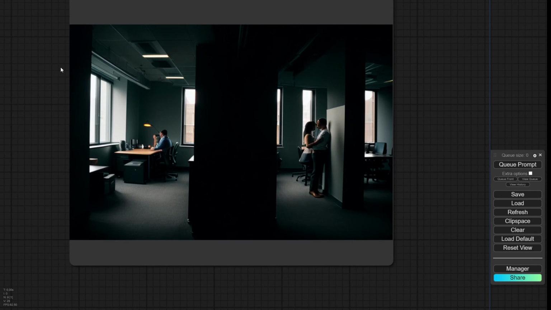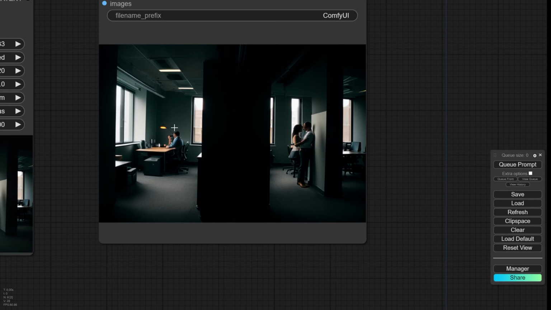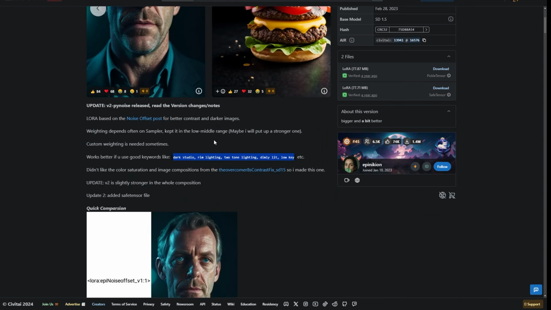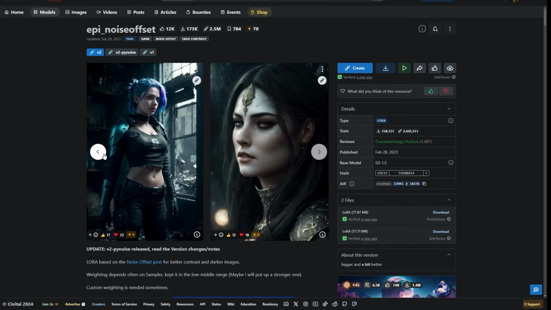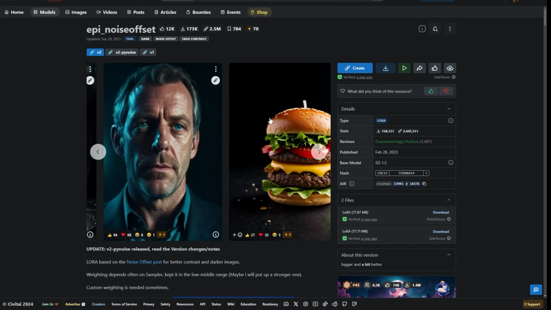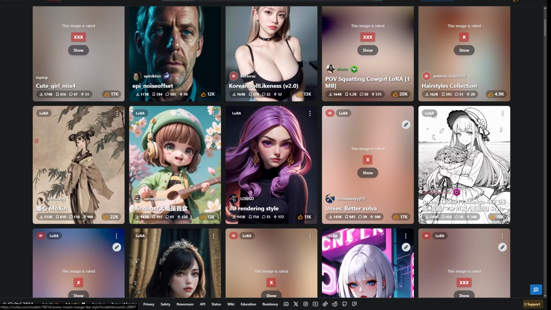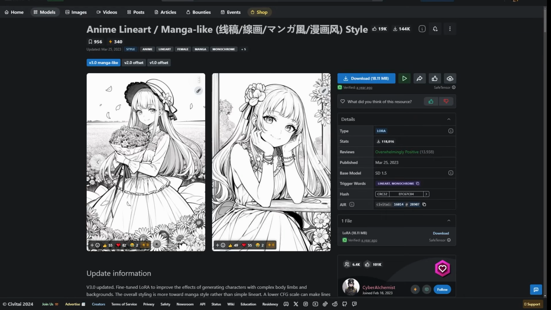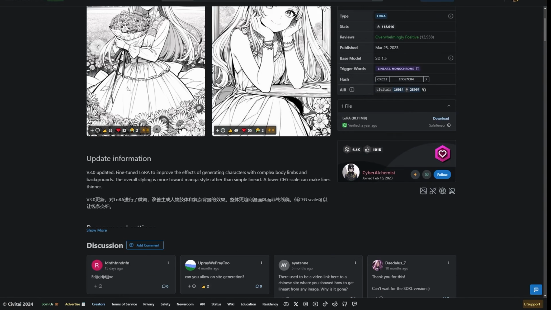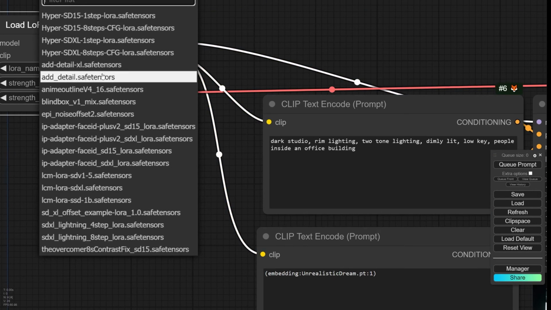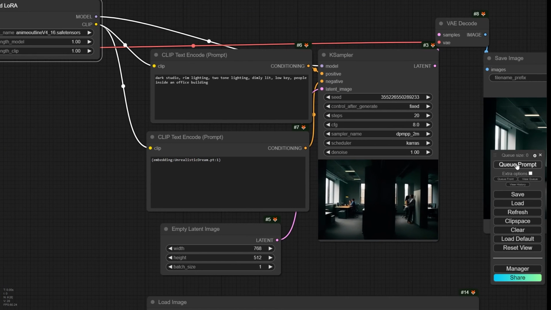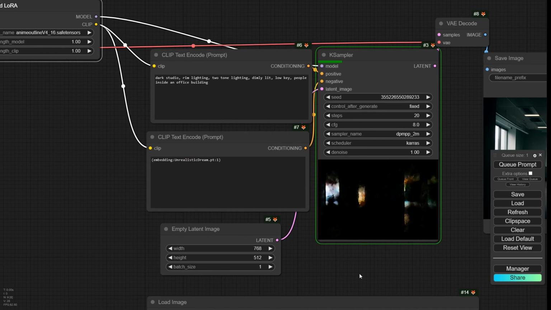So you can see that the style of the image is completely with high contrast, and it's very similar to the styles that we can see here about the contrast. Another interesting LORA is AnimeLineart, and it can help us to generate this kind of arts. So let me test that. This time I will select anime outline and press Q.